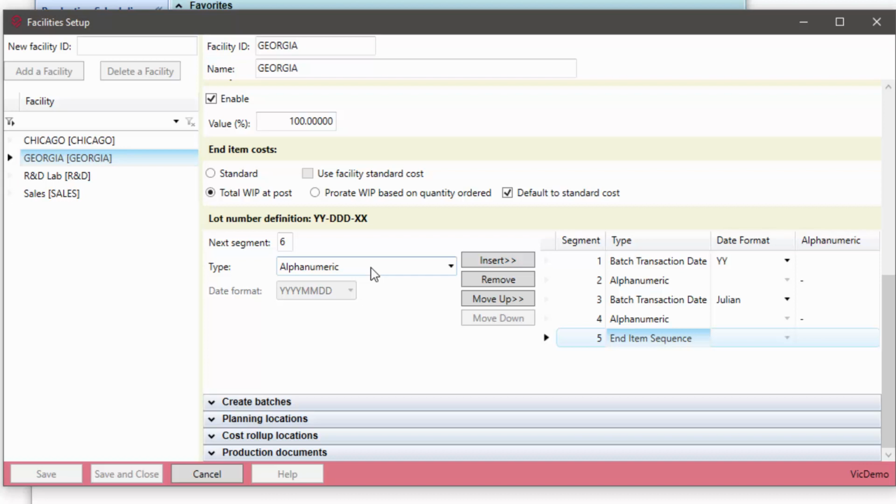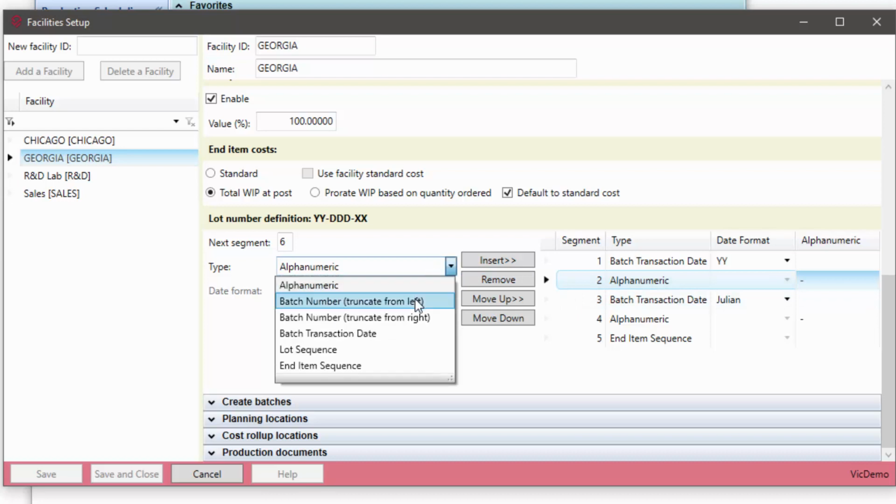Now let me talk about what some of your options are. You've seen some of them. The alphanumeric is represented here with a dash or any kind of static value that you might want to have. We've also got batch number, truncate right and truncate left. This is used when your lot number that you're calculating is larger than the lot number supported by your inventory system. Depending on what flavor of inventory you use or ERP you use, that number can be different, anywhere between 12 and 25, I think.